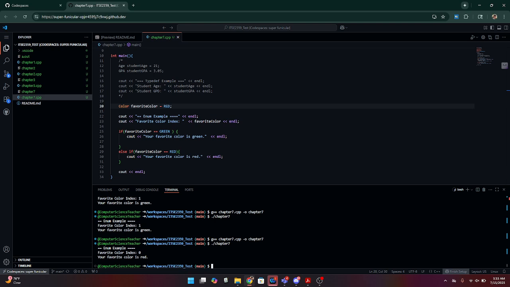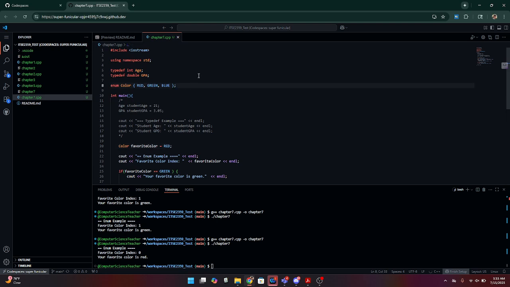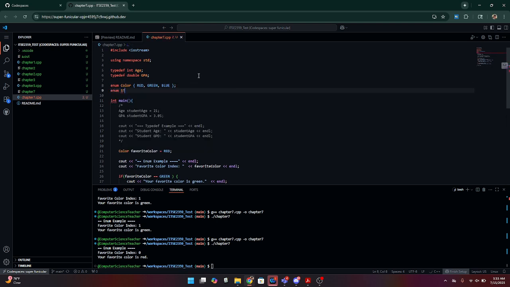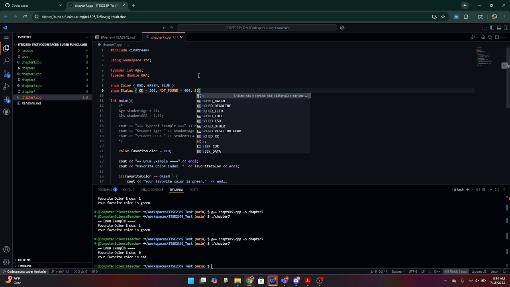Alright. Enums can also use custom values. So instead of using the embedded index, we can use custom values, and I'm going to show you that definition. So I'm going to create an enum for status, and in status we're going to say OK equals 200, not found equals 404, and server error equals 500.